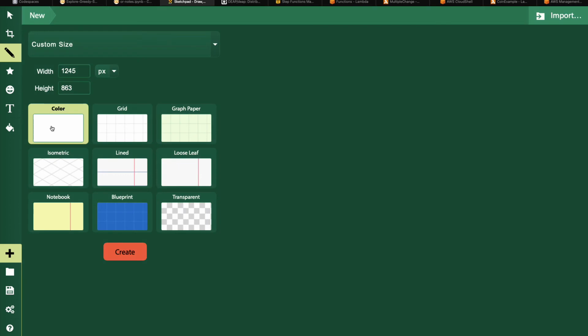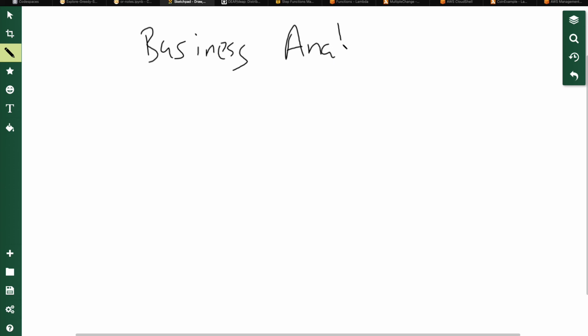Let's make a new sheet. What are the tools of a productive person who wants to add value immediately to their company? So we can say, business analytics for people in a hurry.